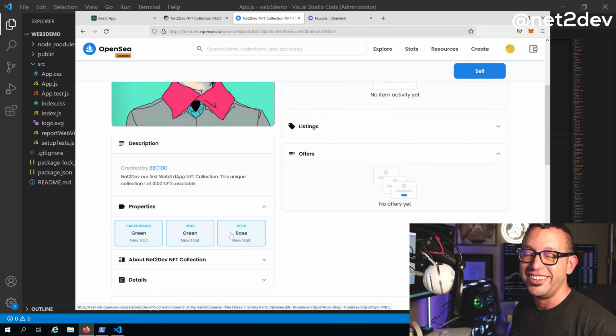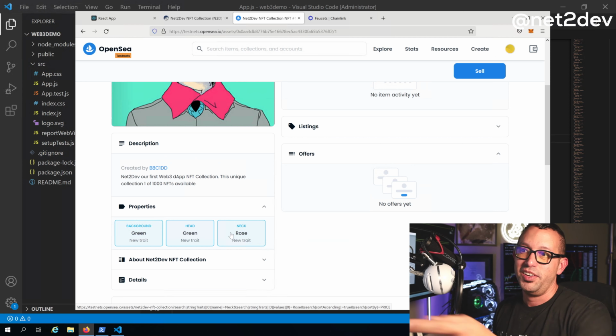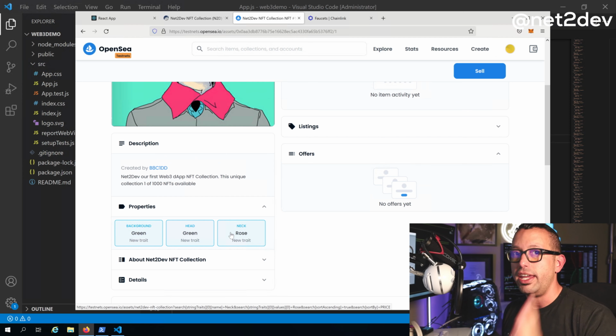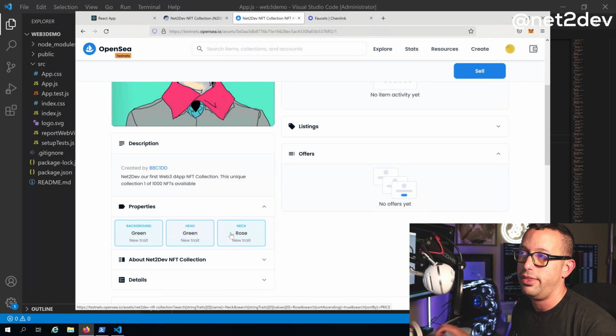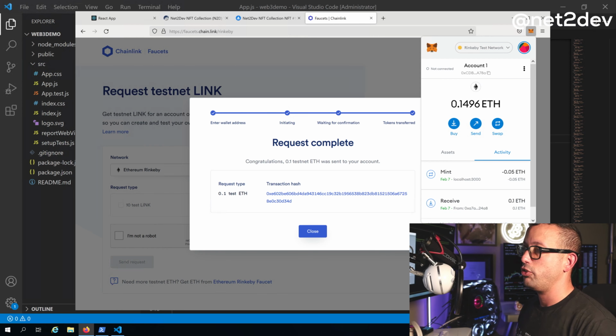What can we see here? These are the properties of that NFT. We got the background, we got the head, we got the neck. And remember where that came from? It came from the metadata, the .json file. We actually coded that, and that's why we can see that there. Boom, 1.4, awesome. We got the Ethereum.